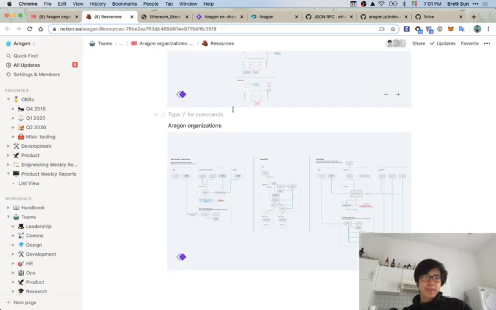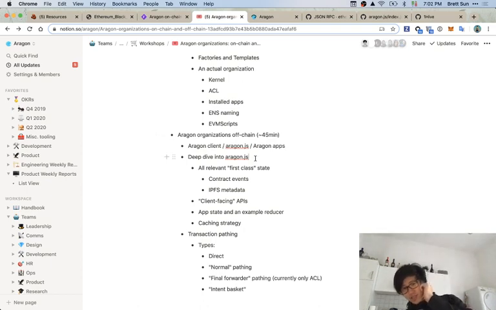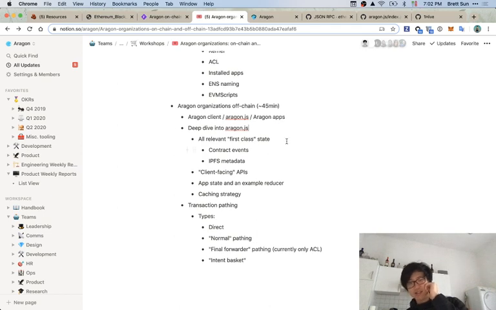Okay, let me get a little closer. So yeah, in terms of Aragon.js, we can. This is really where we get into the code, I'd say.